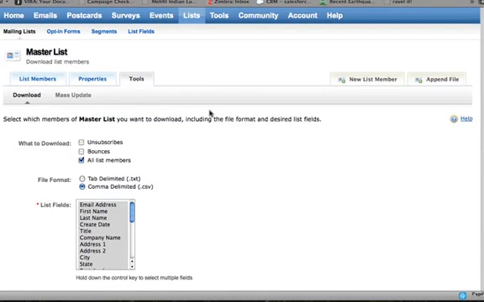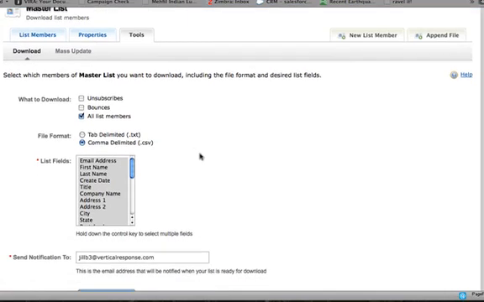First of all, under this download section on the tools, this is where you can download your list. So you can download a list of all the members who are on your master list. So that would be all the addresses in your account. And you can include whatever fields that are in your account in the mailing list. You can download all of that information if you ever need it. You're also able to download bounces and unsubscribes from here. And you could do one or both, whatever you want to do.